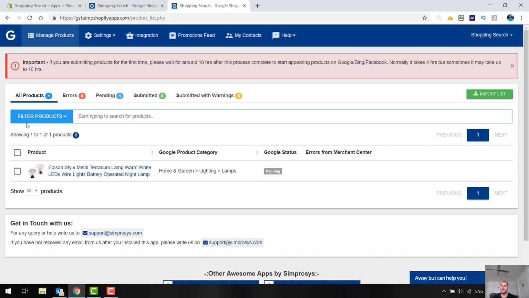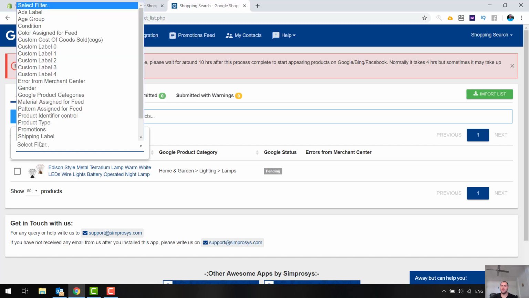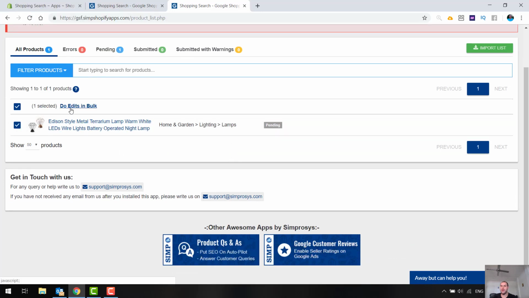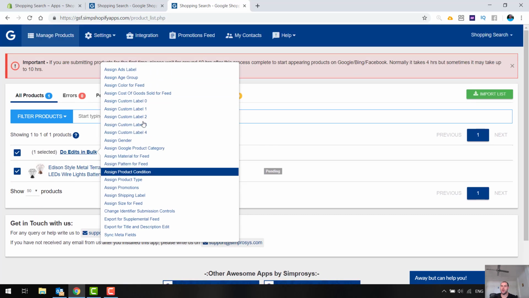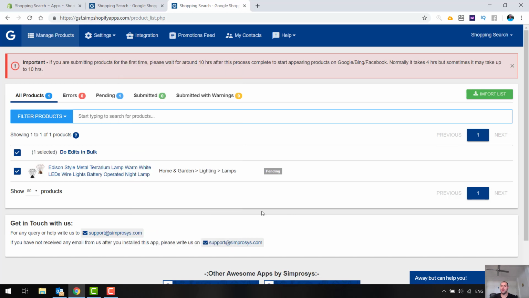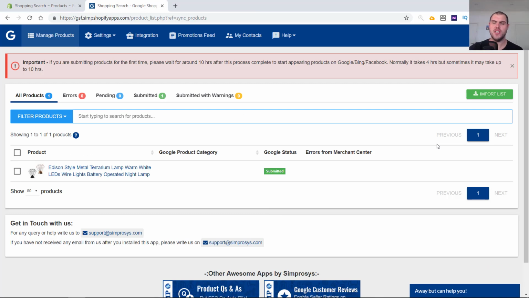Now, if you want to filter by certain products, select the filter. It is in this way that you can select multiple products and do edits in bulk. You can assign age groups, all of these things that I just showed you, you can assign them in bulk. So that's that, guys, and make sure you're relevant with this as it is quite important. Now, for your Merchant Center feed to be approved, it can take 5 to 7 days. So be patient. Once it's set up and ready to go, you can move on to the next steps.